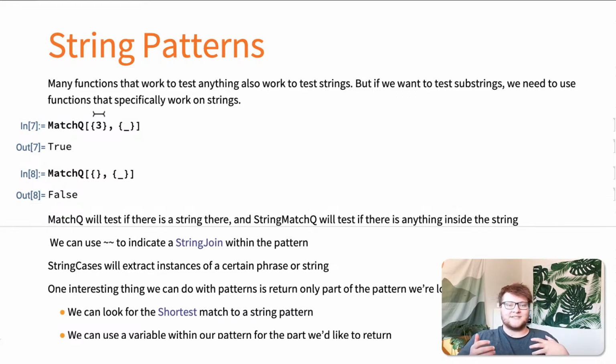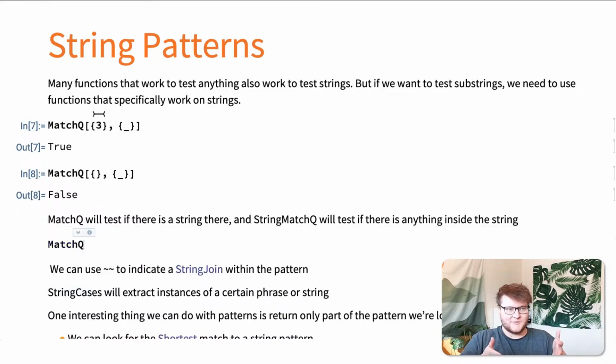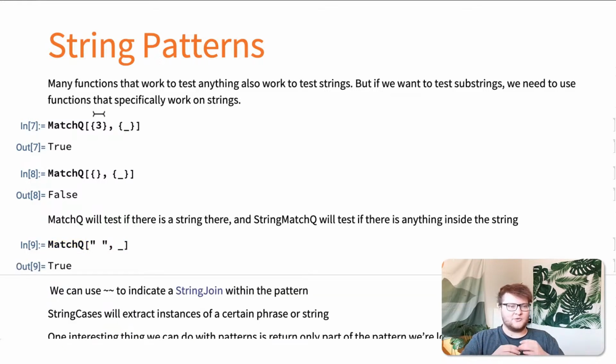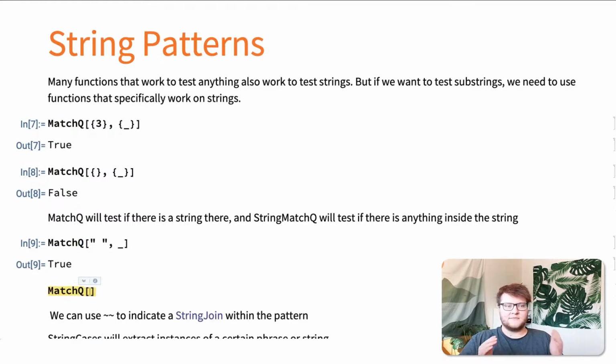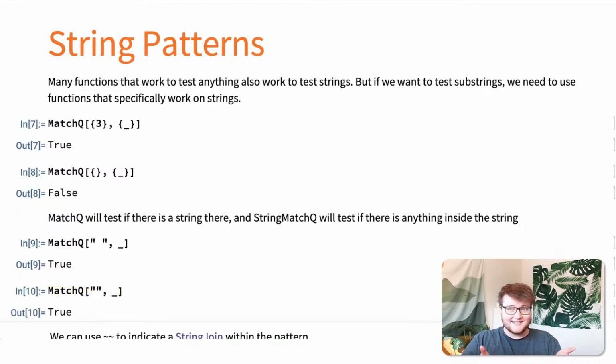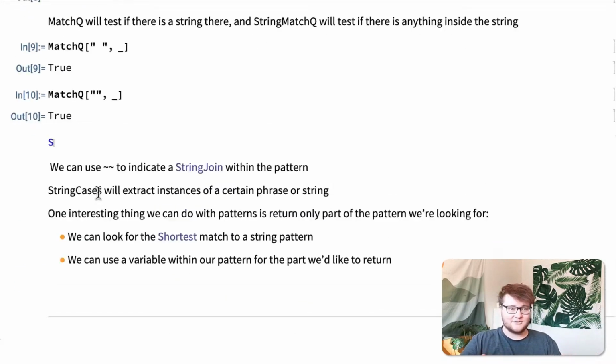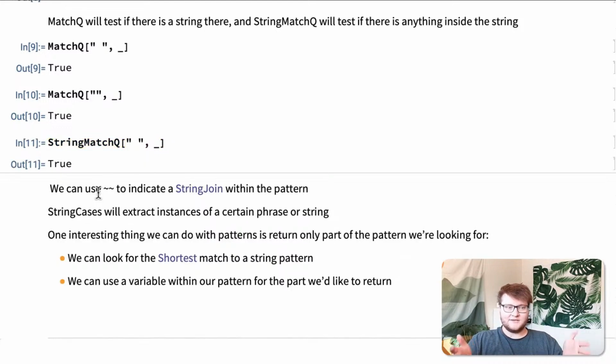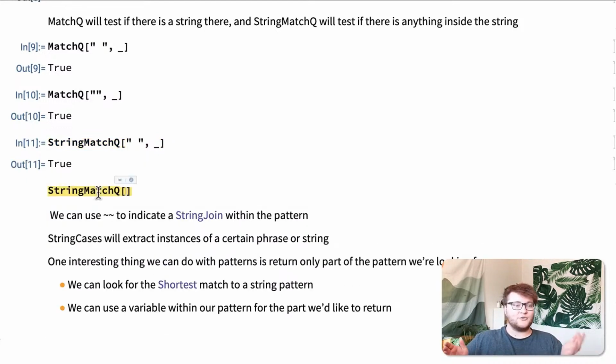So MatchQ will test if there is a string present. StringMatchQ will test if there's anything inside the string. So MatchQ, string with a space, blank is true. MatchQ of nothing at all is also true. But if I want to test inside the string to see if there's anything inside the string, I would need to use StringMatchQ. So StringMatchQ of a space, is that something? That's true. StringMatchQ of nothing at all, is that something?